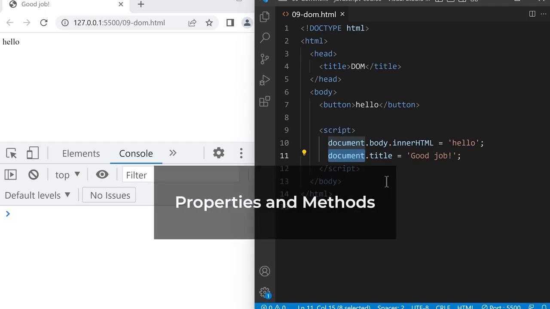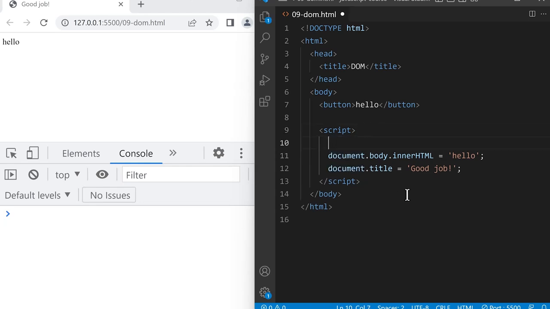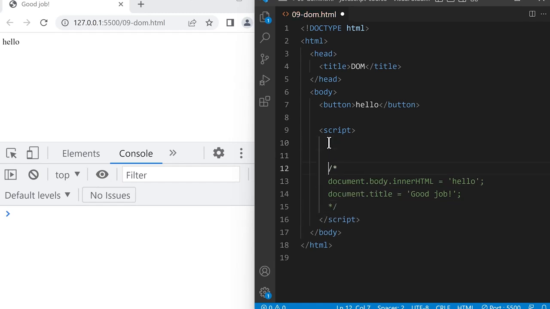Now that we understand the syntax of the document object, let's learn about the properties and methods we can use. First, let's comment out this previous code using slash star star slash, and we'll create some new lines at the top. So the first property we're going to learn is called document.title.